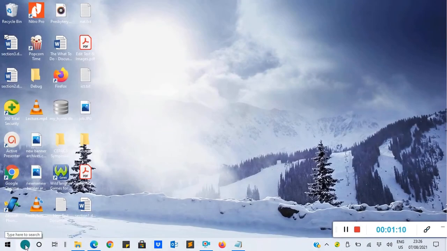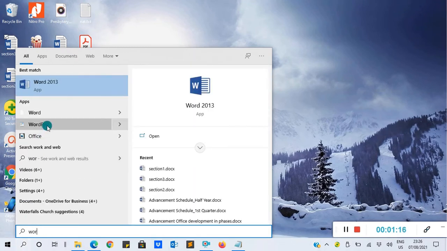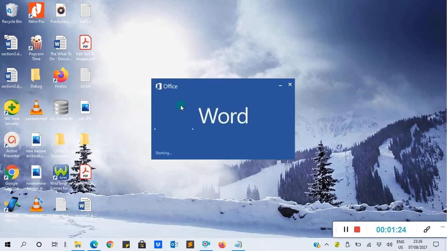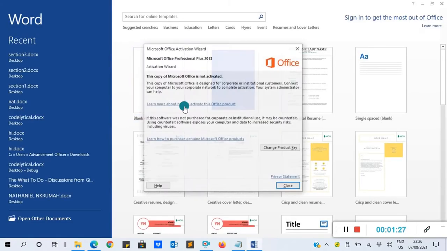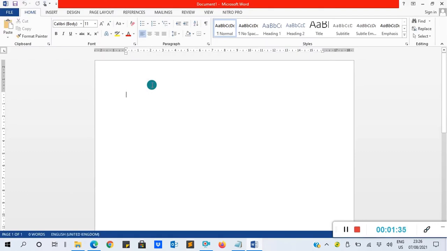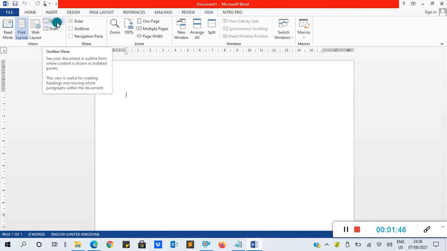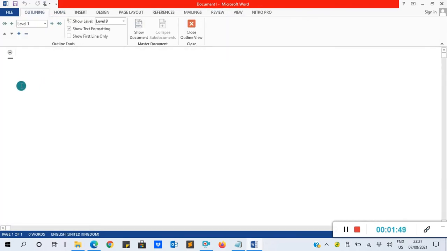Now let's go to our search bar, then search for Word document. In my case, I'm using Microsoft Office 2013, so I have Word 2013, so I'll click on it to open. Okay, so here I'm going to select a blank document. I have my blank document opened. Now I'll go to View, then make sure I look for Outline. So I'll click on Outline like this.